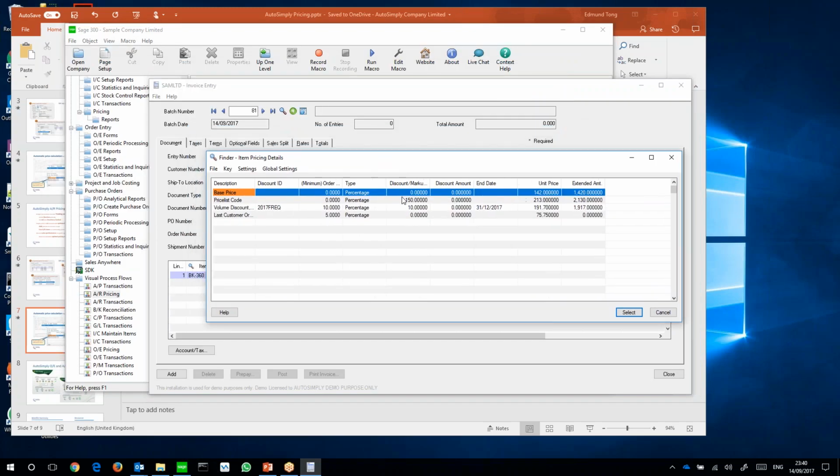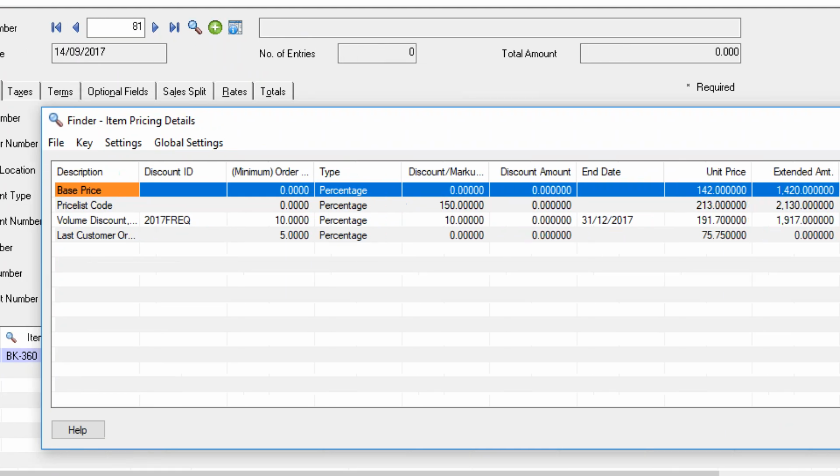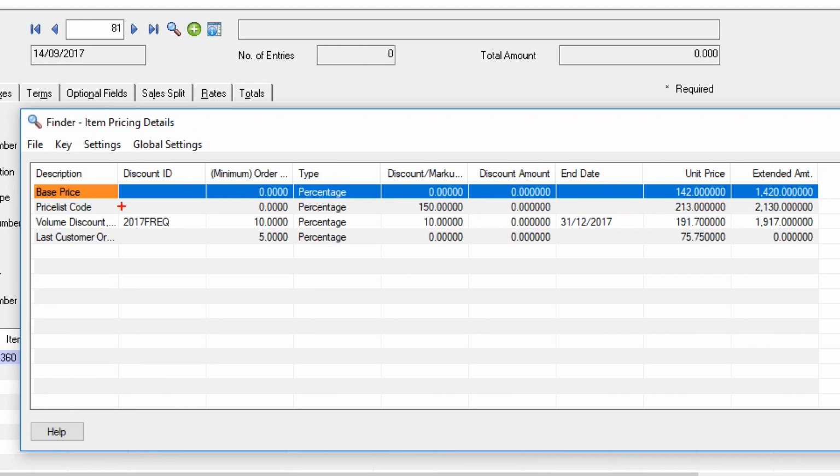And if I click on the finder again, it will show the same kind of information. But with one more thing, you can see that for this particular finder in the AR pricing, it shows the base price of $142, but it also shows the price list scope because this is the retail price list. 150% markup, and then the unit price would become 213, and then because of the volume discount of 10%, the price becomes 191.